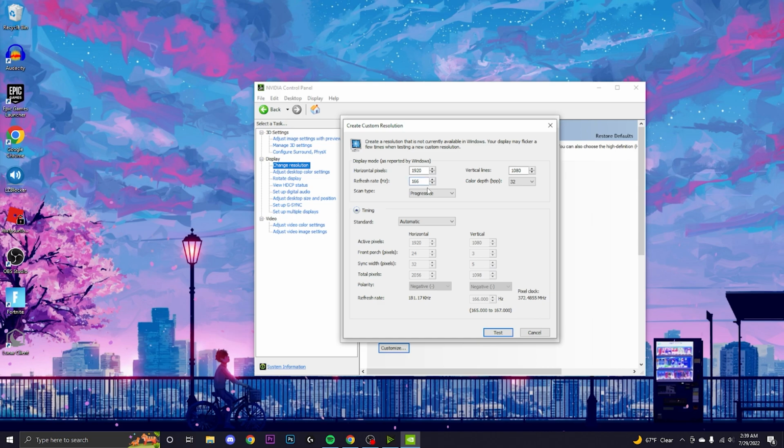If you're on a 60 hertz monitor, for example, go 61, test it, go 62, test it. If you get past the 63 mark, try 70. If 70 doesn't work, go 69, 68, 67, and keep going down until your monitor comes back on and you can actually use your monitor. If you can get 70, go ahead and keep going up. 71, 72, 73, 74, 75, 76, 77.